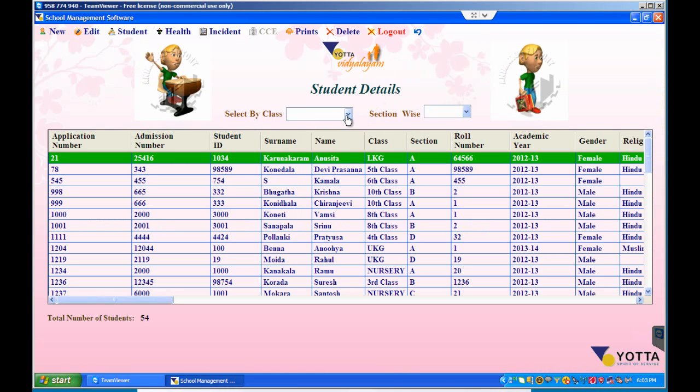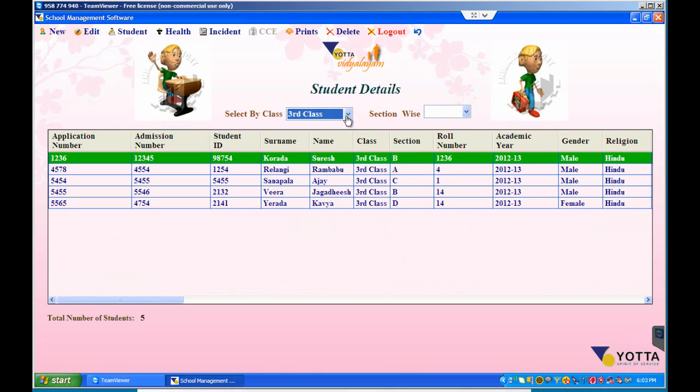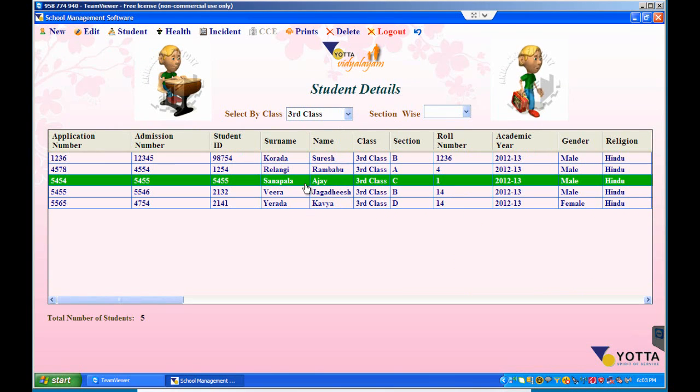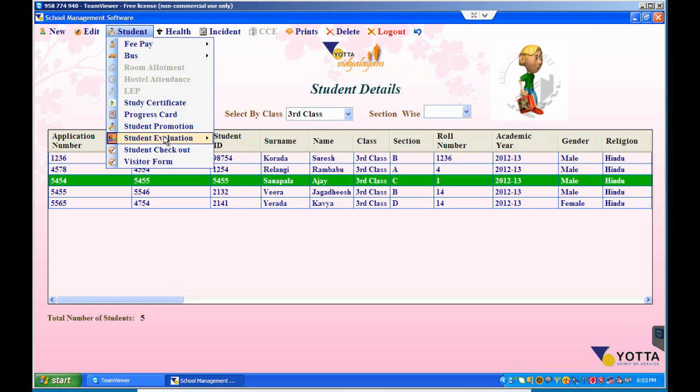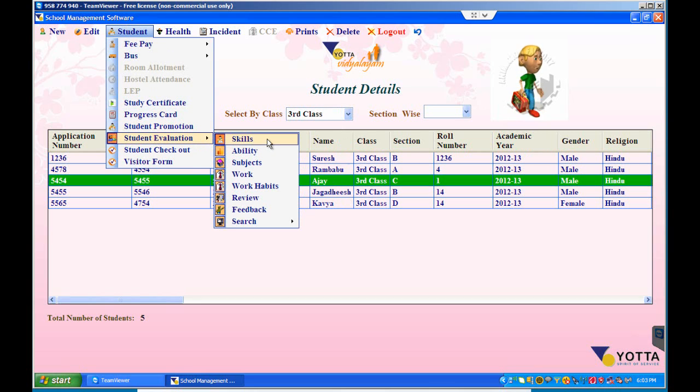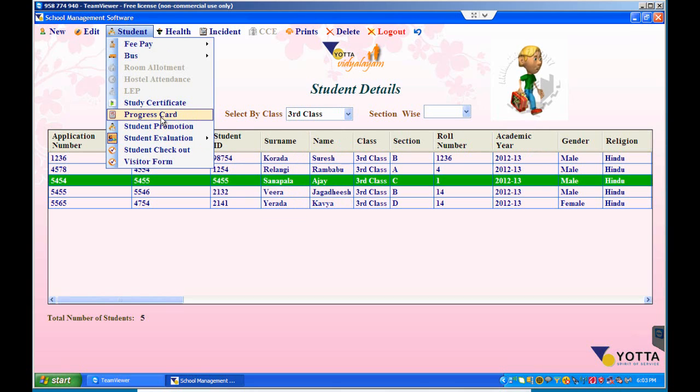So now let's pick up a student who we can use as an example here. I'm going to select third class. We'll select Ajay here. Select student evaluation. As you see, a student is evaluated in different areas apart from the grades for which a progress card is produced. The progress card is a completely different form of evaluation, where exams are conducted for each of the subjects, and then a progress card is generated.